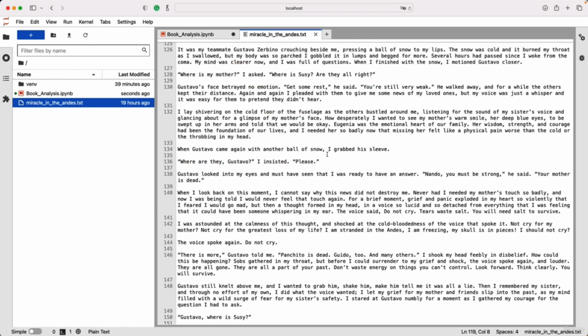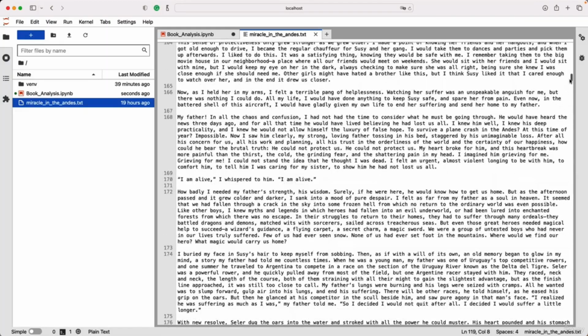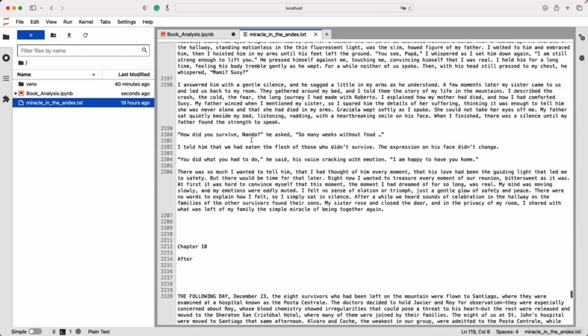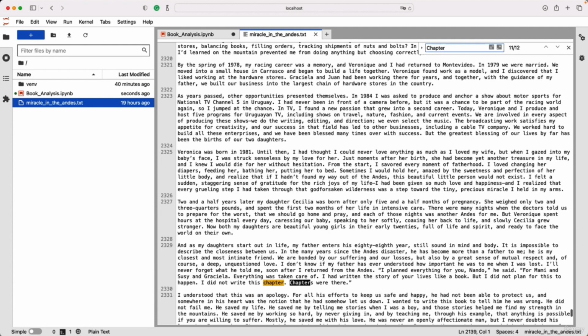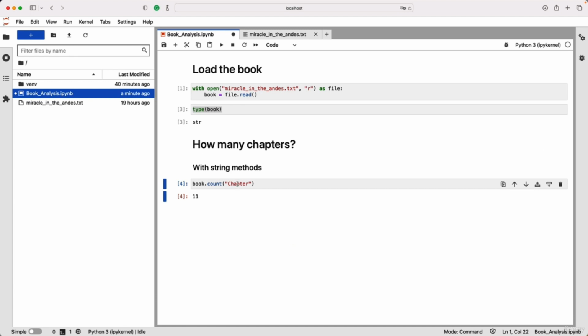But the book only has 10 chapters actually. It does not have 11 chapters. So the last chapter is chapter 10. Why do we get that then? Well, we get that because somewhere in the book, if I search for chapter here, somewhere we have this chapter string where the author has said something that mentions the name chapter. So this is not actually accurate. It's not the accurate method to get the number of chapters, because we do have 10 chapters, not 11.